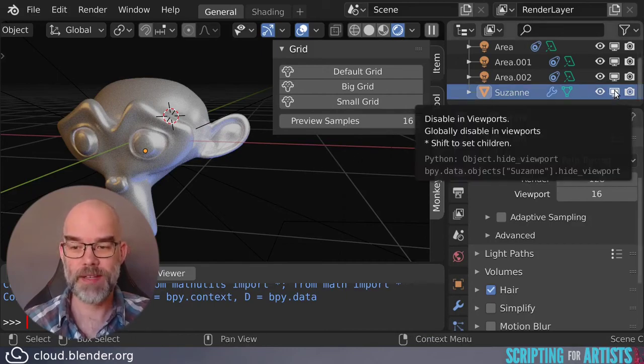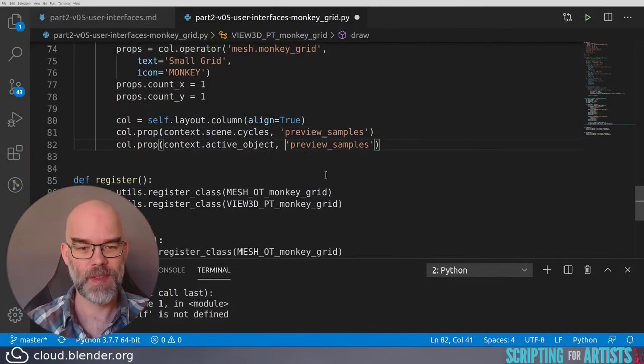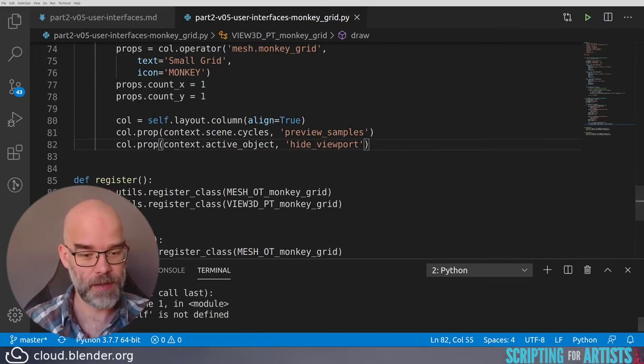And there it says bpy.data.object.Suzanne.hide_viewport. And again, as with the scene, we don't want to do this specifically for Suzanne only. We want to do this for the currently active object, which means context.active_object. So the property we're going for is context.active_object.hide_viewport. Let's just copy what we had. Change the thing that contains the property to context.active_object and change the property name to hide_viewport, and this should render that property. Let's take a look.